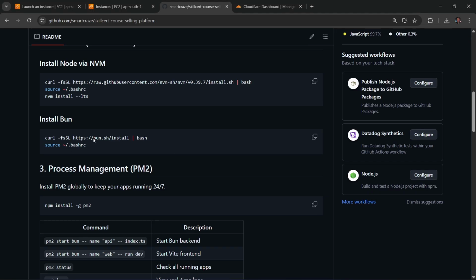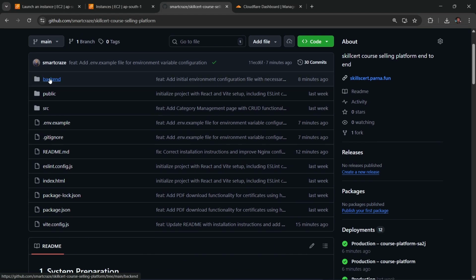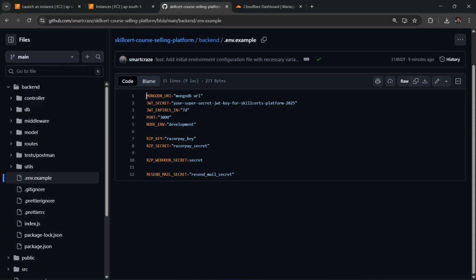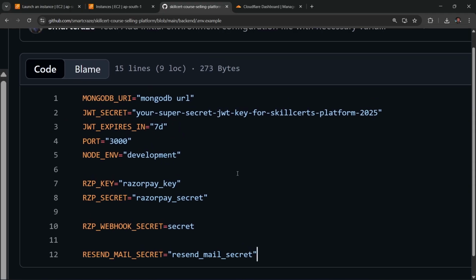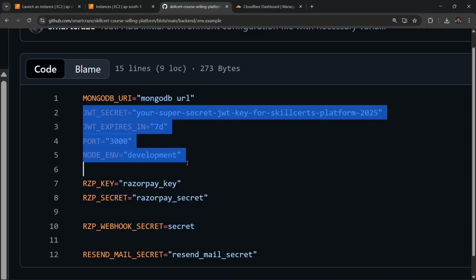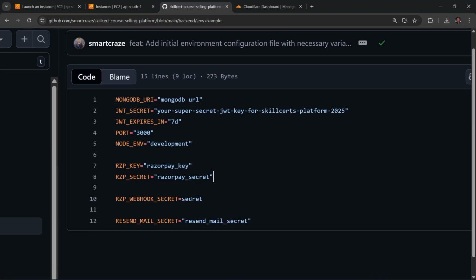Before that, you can check the folder structure. There is a backend folder which contains all the backend code, and you have to grab this environment variable. So in the meantime, you can grab MongoDB and JWT. These things you can leave as they are. Razorpay, if you want, it contains Razorpay, so if you want to do it, you can do it. You can get a test key. You will get everything for free, easily.